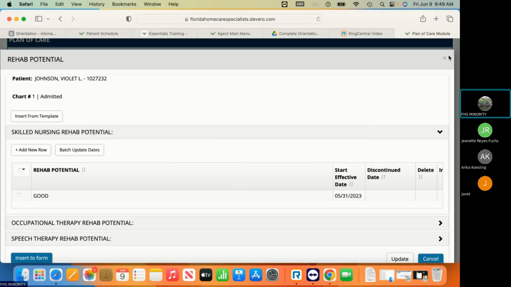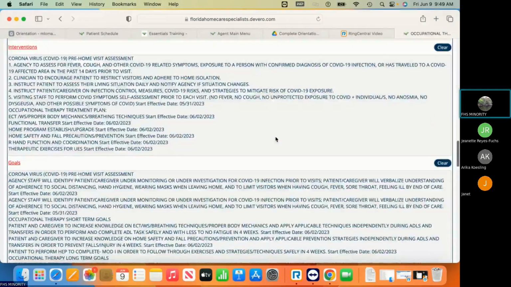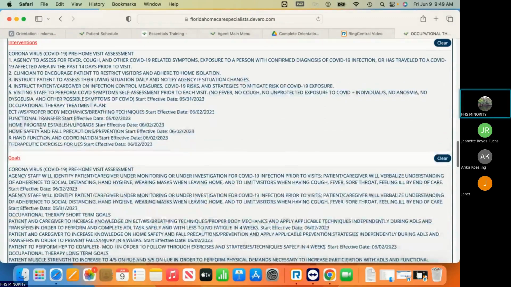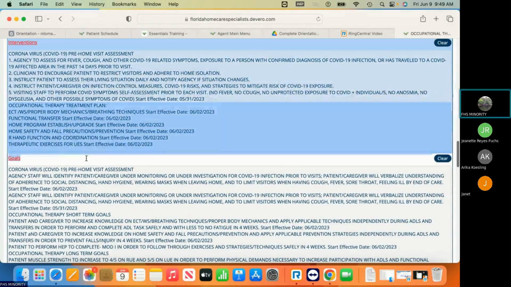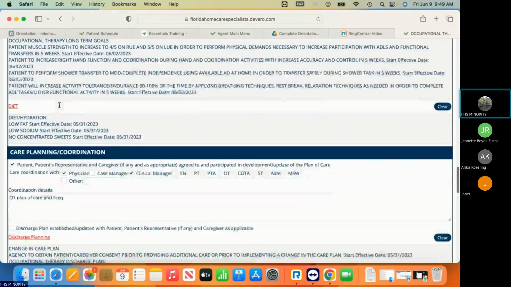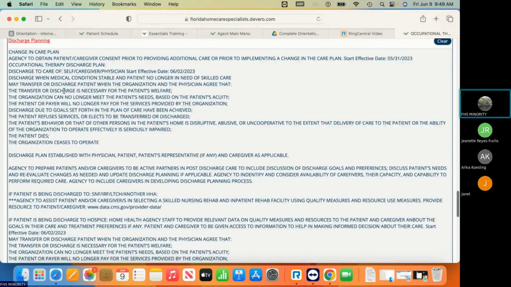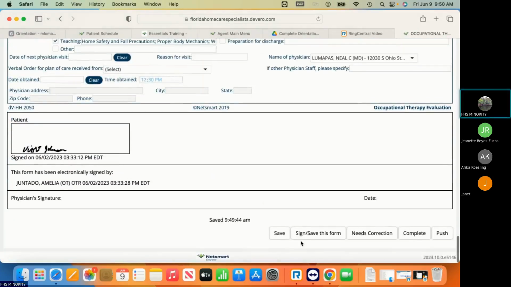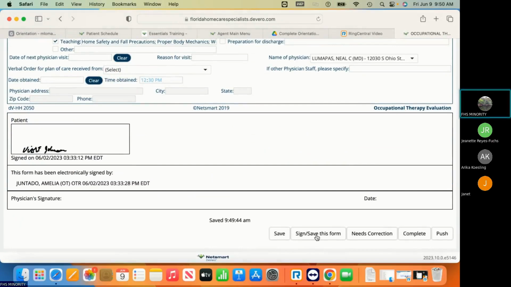This is part of the care plan, because remember, this is your eval. And then you would have to set goals for this patient. You would have to set interventions for this patient. And then this is their occupational therapy assessment. We still have to assess coronavirus because it's still very infectious. And then discharge planning here. And then your patient signature, and then click sign and save that form once you're done.